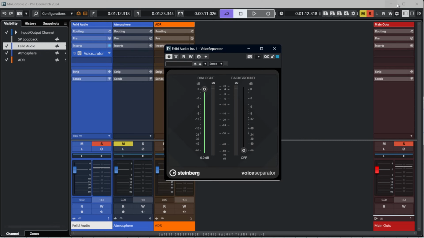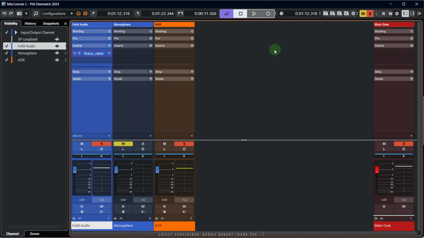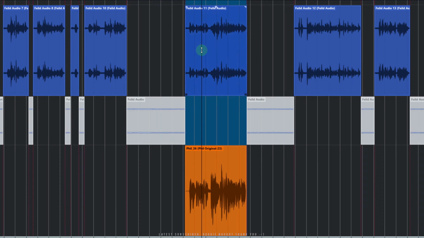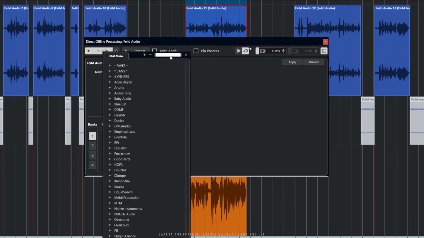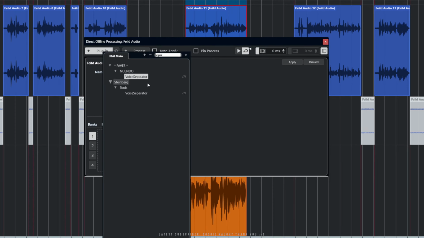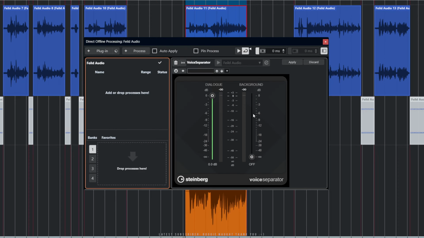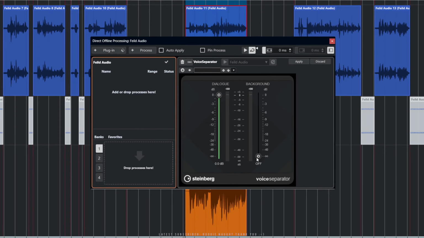And what we do is actually, maybe we'll just do this in direct offline processing. Yeah, because then we can do it all very quickly. So we've got that selected. We're going to go to plugin. We're going to go to separator. And what we're going to do is completely remove the background noise this time.